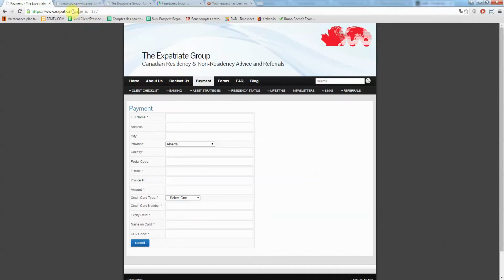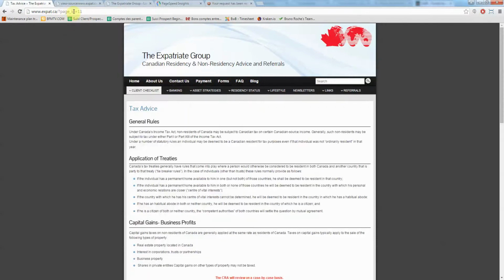What you want, instead of having this, is keywords here. So payments. If I click on, I don't know, tax advice, instead of having this, I want tax-advice or Canadian tax advice for non-resident, for example. That will help your ranking in search engines. You definitely need to change this. That will give you a high boost in your ranking for sure. You should put keywords in it that reflect the content of your page. So that's the third point.